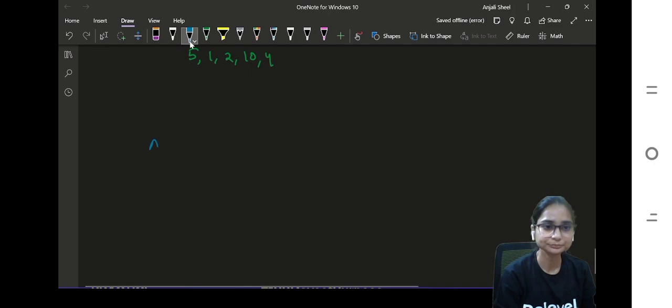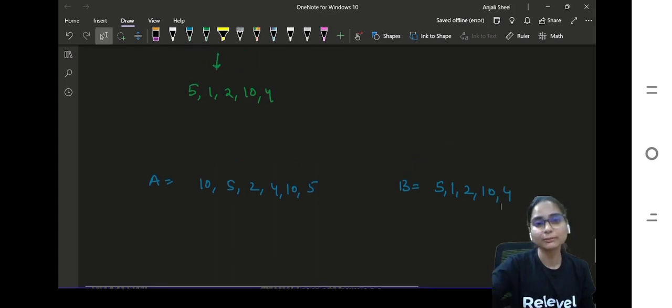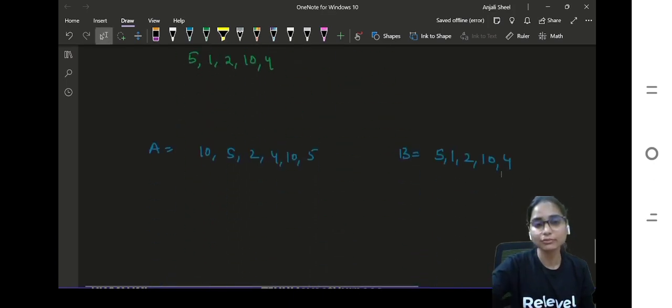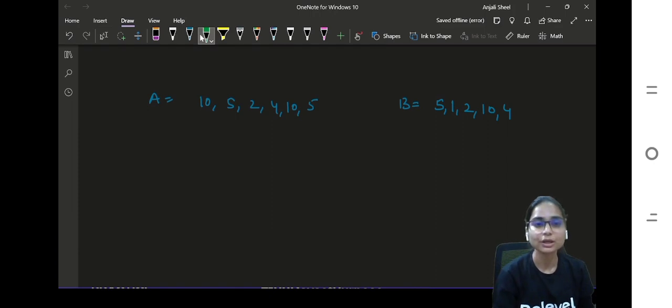So let us say your A was 10, 5, 2, 4, 10 and 5. And your B was 5, 1, 2, 10 and 4. So in the previous one, we deleted 10, 4 and 5. In this one, we'll try to delete any other number so as to show you the different transition. So here, let us delete 10 and let us delete another 10 and 5. I'm just showing you the different approaches for this problem.